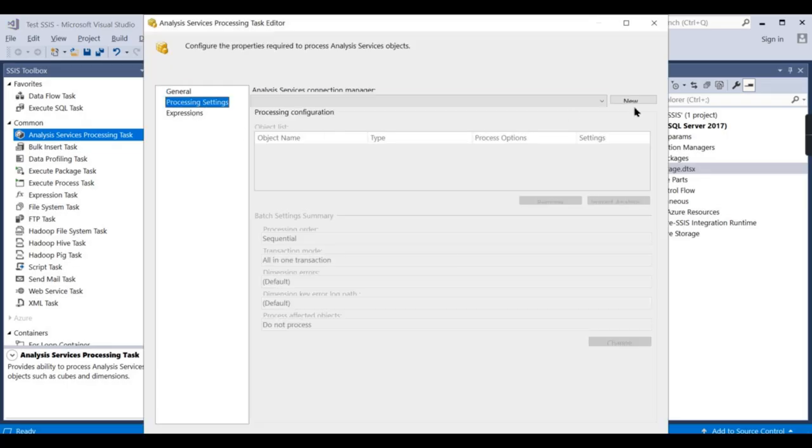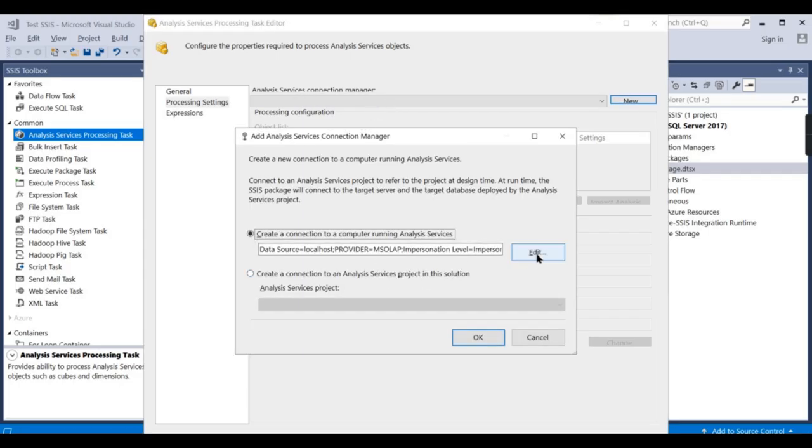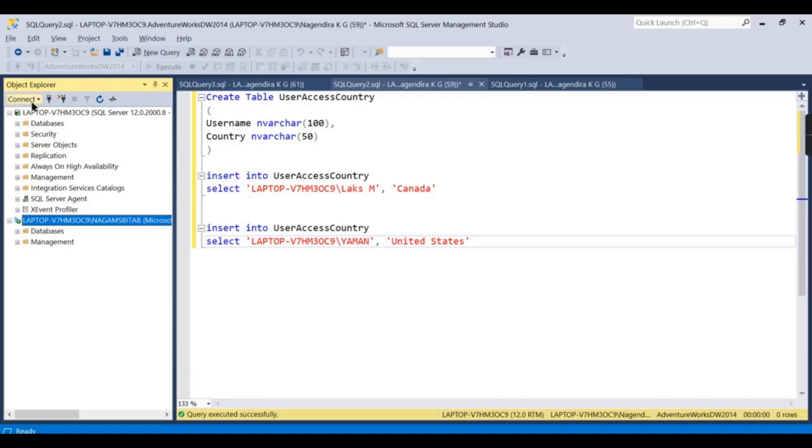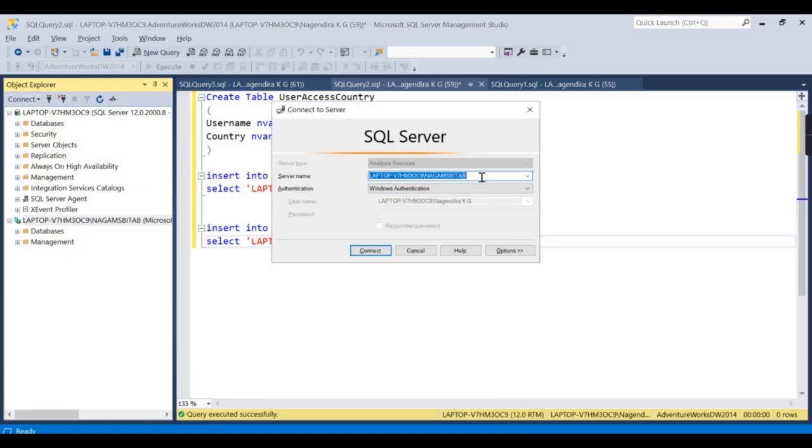In this, I want to choose the connection. So there is no connection yet. So let us try to edit it. So this is Analysis Services. It's not on localhost. The server name is this. Not this one. Let us try to get it from here. Analysis Services.